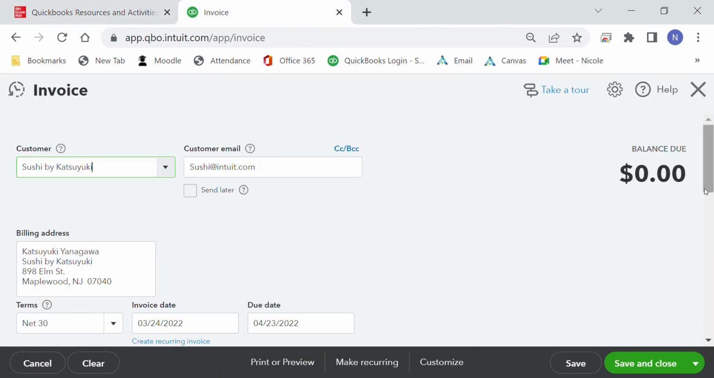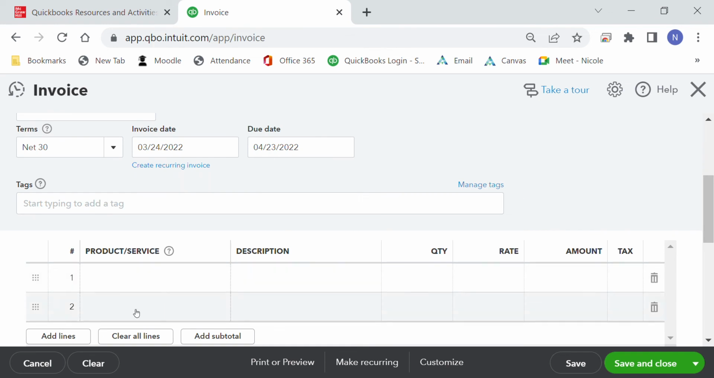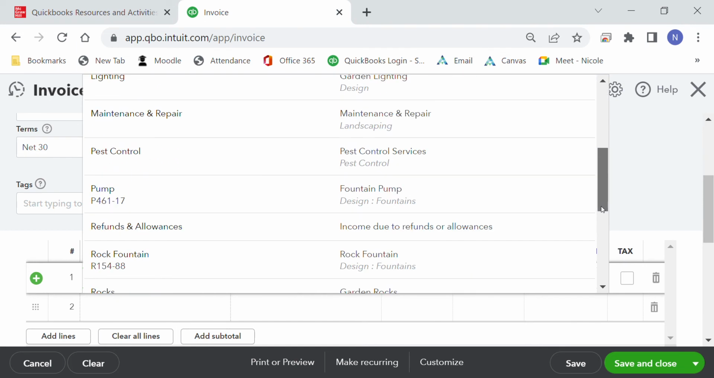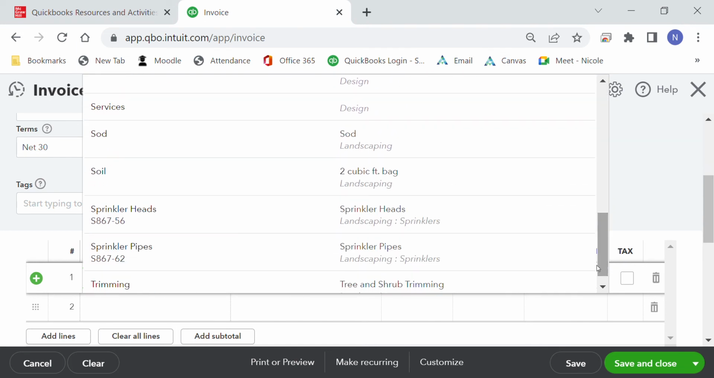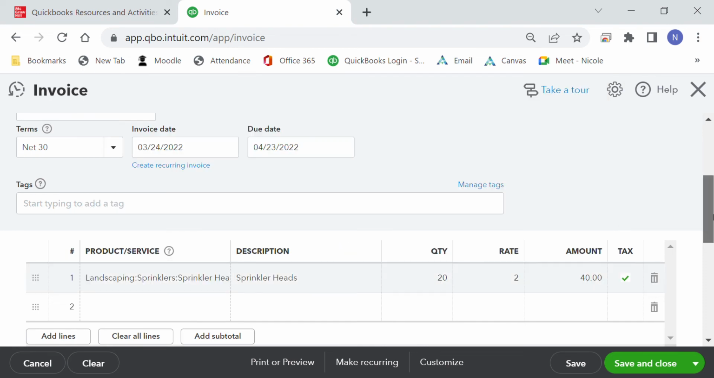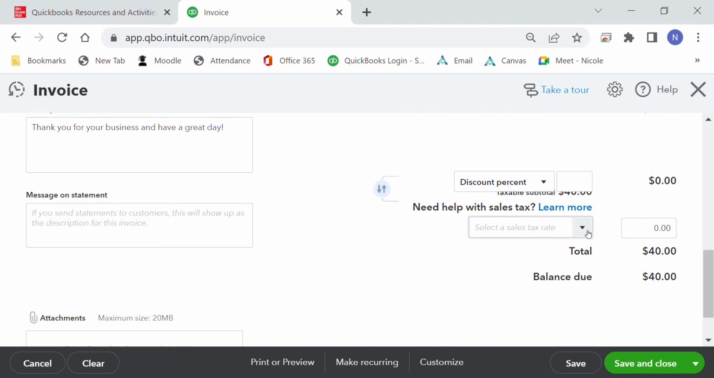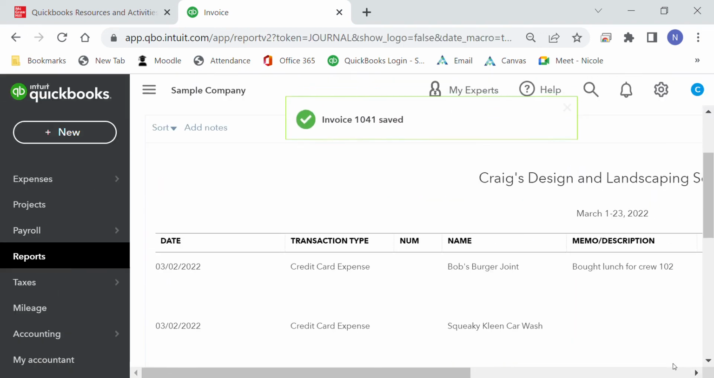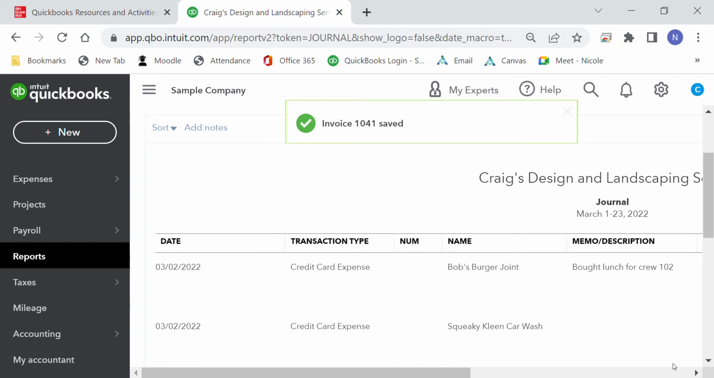So I'm going to come over here and under product and service, I'm going to select sprinkler head. And they said they purchased 20 of them. So it came out to $40. Oh, this is the one. So this one you have to select California 8% sales tax. And then you're going to go save and close. Save and close. Because the next one is completed 4 hours of installation for Cookies by Kathy.